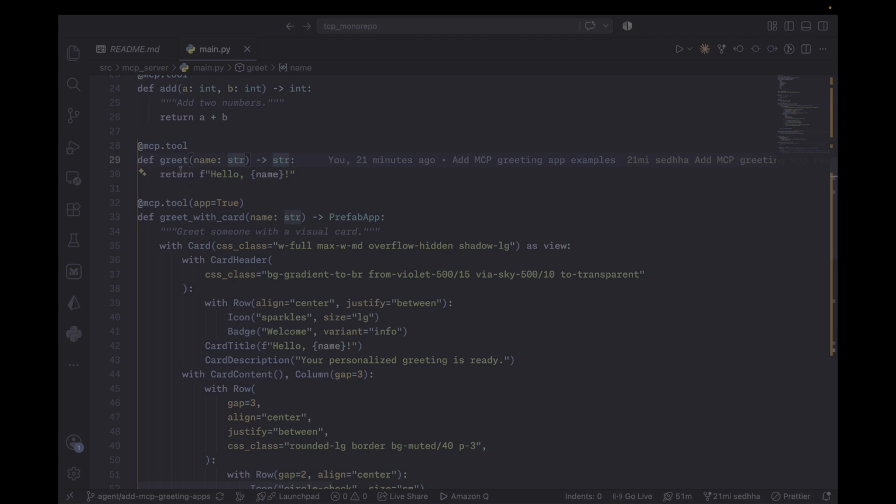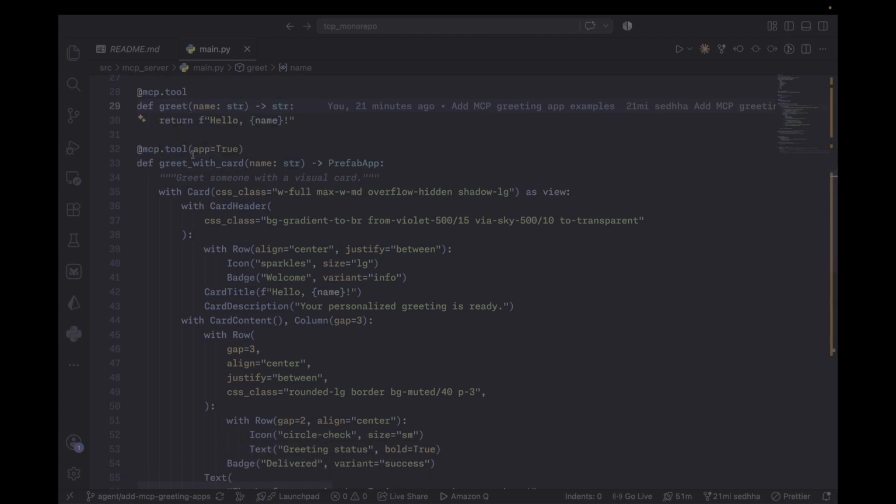Add two numbers, greet, then this is something app equal to true. So this is a new feature of MCP, and this is something that is a little more promising and more modern. So what happens is that you have this interactive application within your MCP, and if you deploy it, it can be connected to any LLM application, whether it be ChatGPT, whether it be Claude Code, it could be anything.